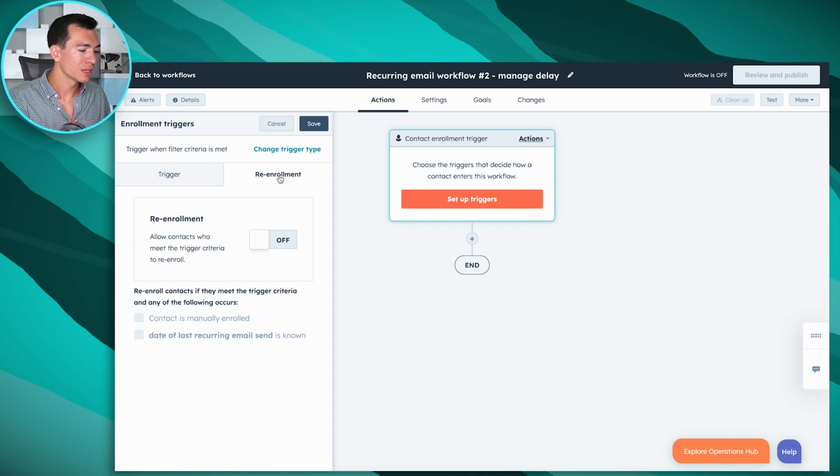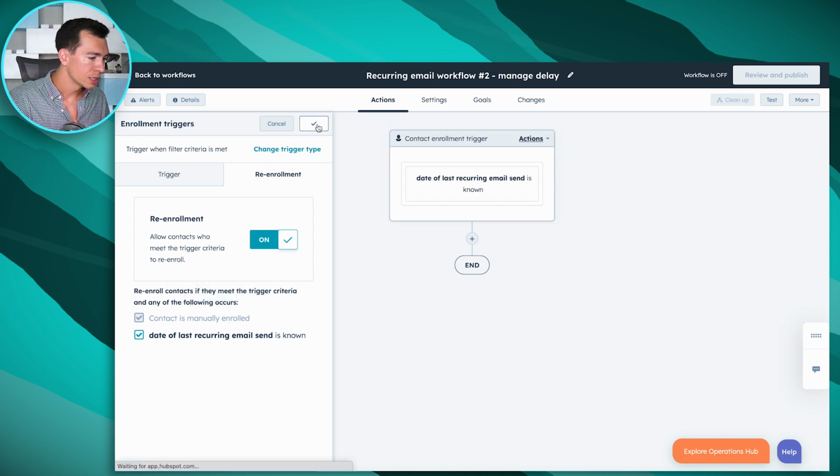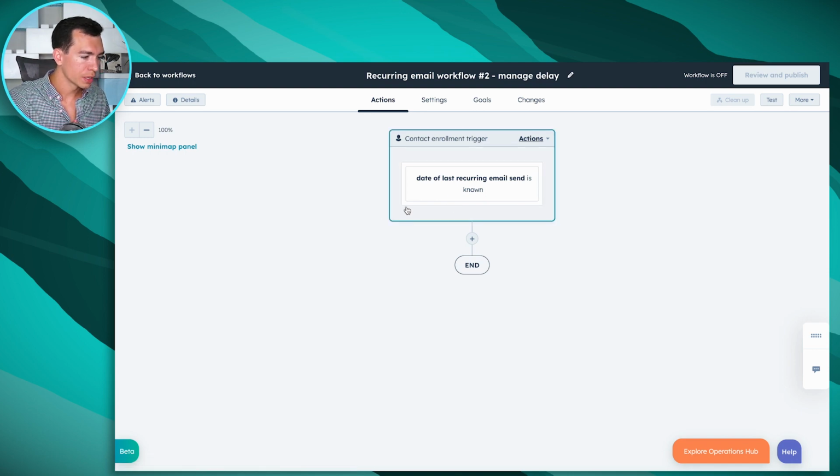And make sure this one is essential that re-enrollment is on. The other one is essential that re-enrollment is on, at least for manually enrolled too. So both these workflows, you need re-enrollment to be turned on. Hit save. All right, so now that workflow number 1, if you remember, the last step was updating this property. Every time this property gets updated, they're now going to enroll in this workflow number 2.